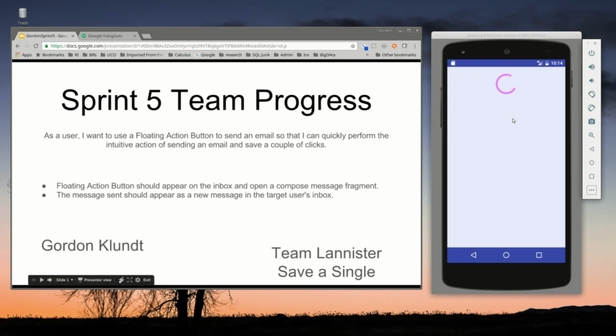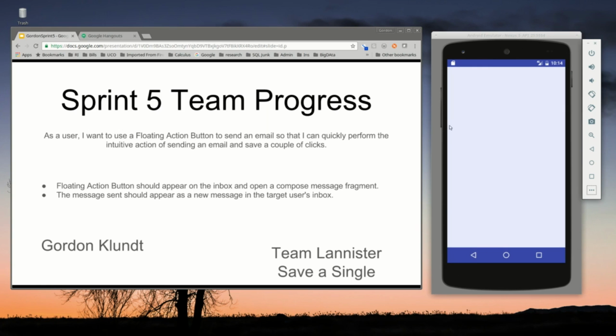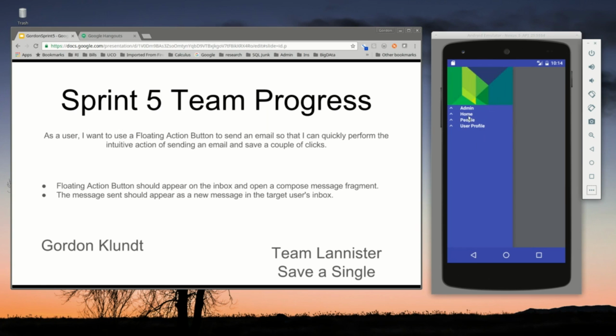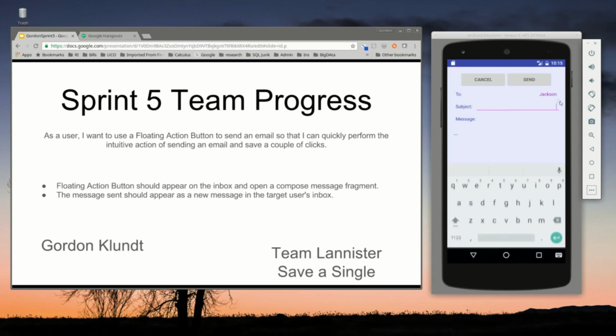So what I'll do is I'll go ahead and sign in as Goliath, and I will go into my inbox, and the floating action button is set with a play icon, and when I click this it opens up the send email. I should be able to add in a subject here, test message.